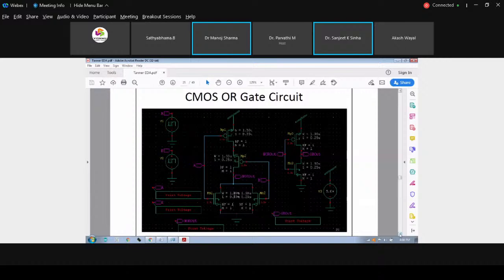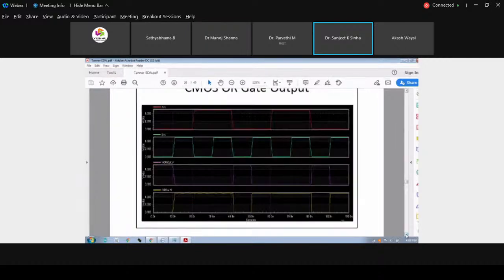Now you can see the waveform of the OR gate. So it is almost a similar way to design the AND gate, right? Now we'll go for quite a complex circuit, that is the half adder. So can you go for the next one?